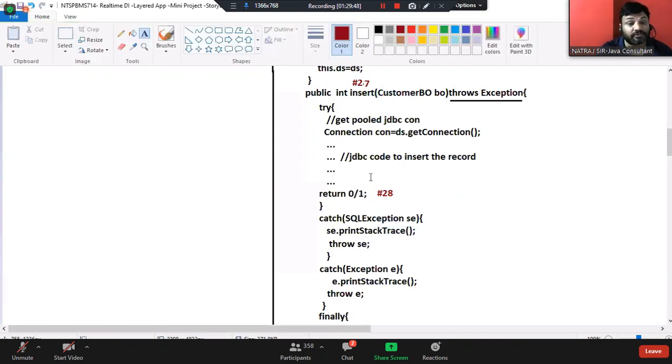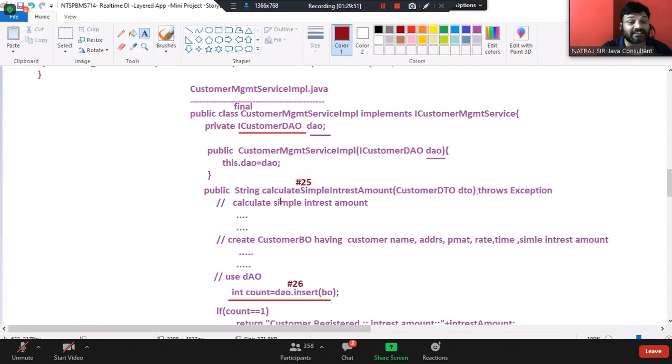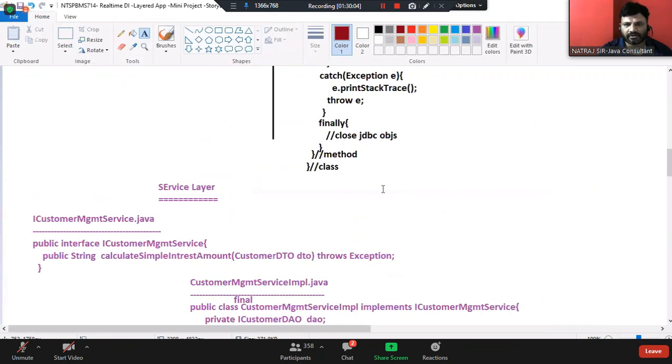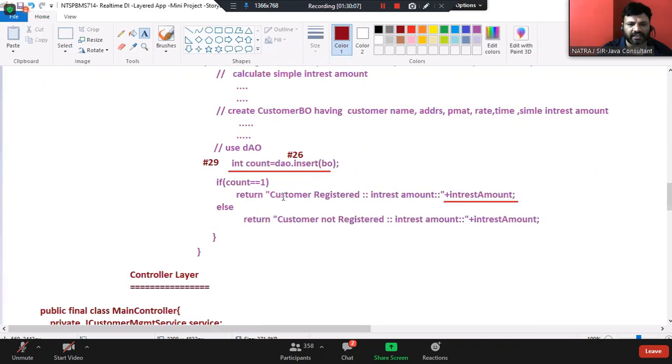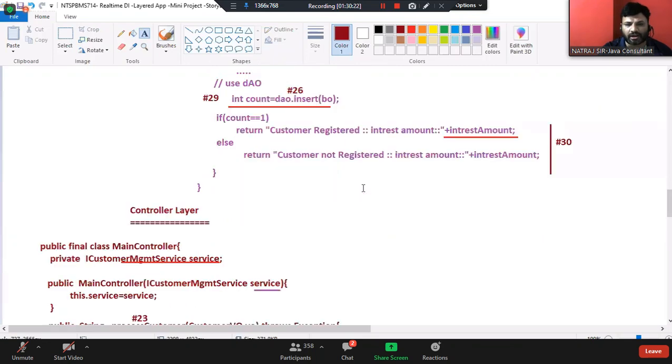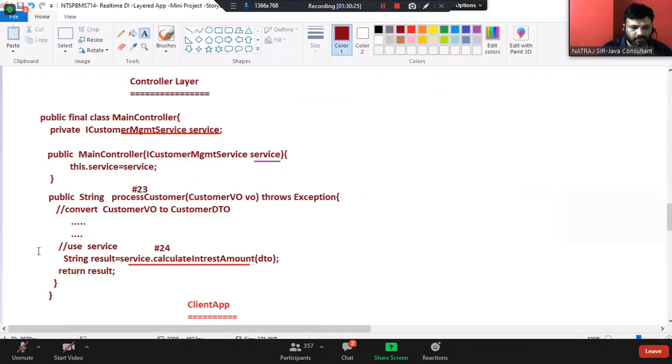Where it returns is to the caller. Who is the caller? Service class method is the caller. So here it will come. What is the number, guys? 29. Yes, 28, 29. Now it will return based on these two values, either first return or second return. Will return message to caller. The caller is the controller. So control comes to this place.